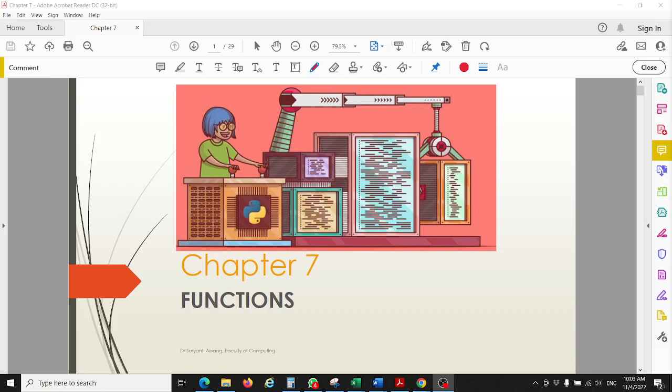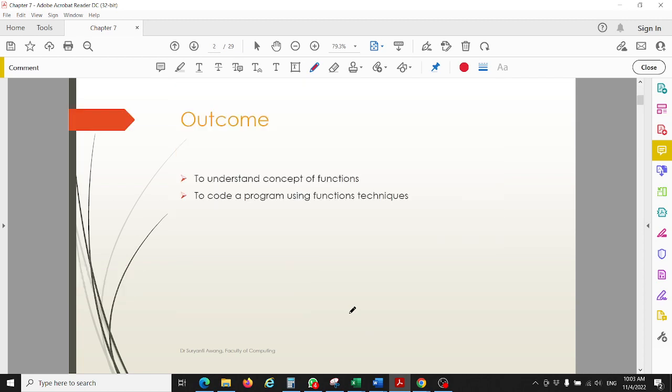Okay, so now we start our chapter 7. This is chapter 7, which is functions. Are you ready, guys, for the new chapter? Ready? Okay, so functions. What is a function?